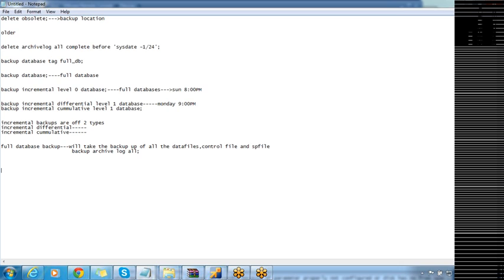And each and every time you invoke full database backup, it will go and take the backup of all the files. If you want to go for an incremental approach, that means backing up the blocks which are changed from the previous backup, we'll be going for incremental backups. So there are level 0 backup and level 1 backup.